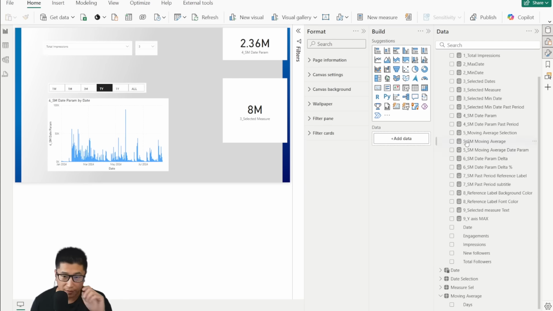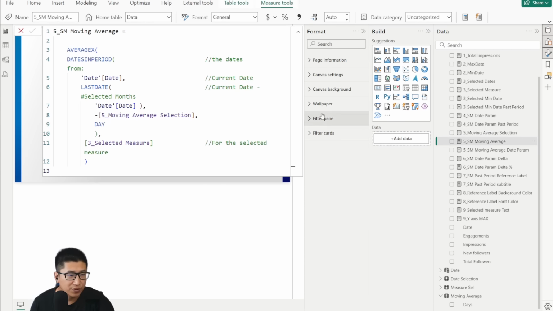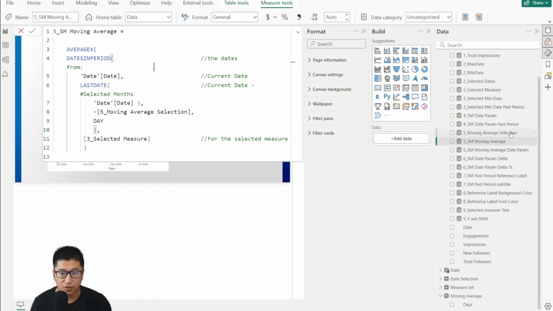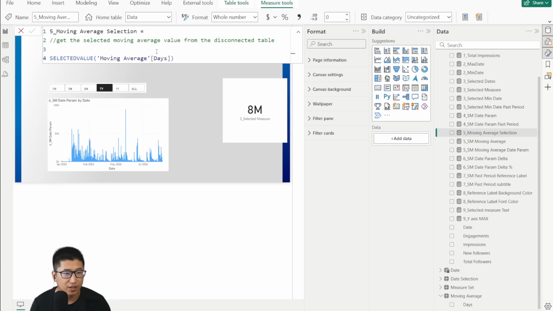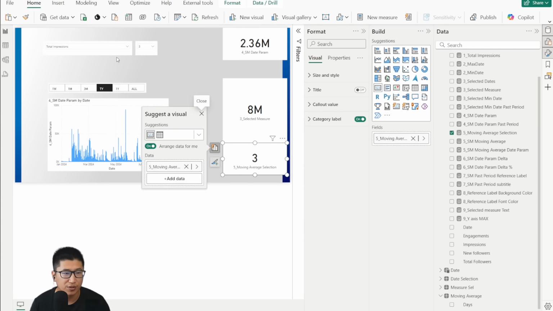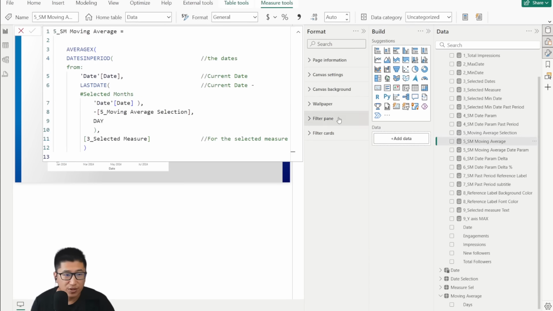Okay, so if I have this, then I can first start figuring out this moving average value. We have a moving average selection and it's only showing me which selected value, selected measure it is. So right now 3 is selected and you can see 3, you can see 30 if 30 is selected, etc. Pretty normal stuff. This moving average selection is going to be used in this moving average calculation.